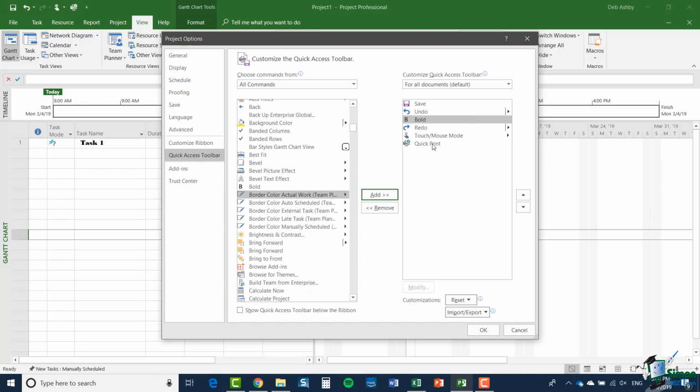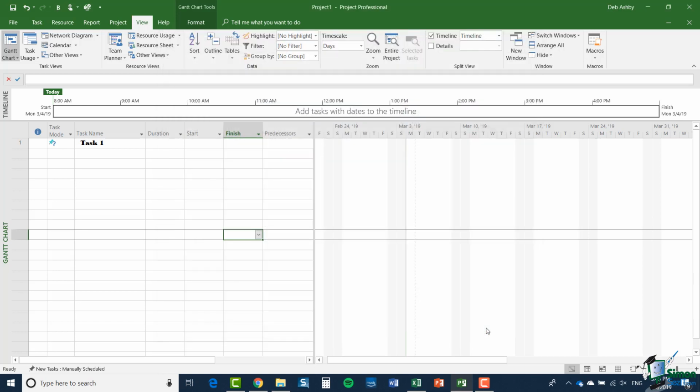And what this list on the right-hand side shows are all of the commands that are currently on my Quick Access toolbar. If I want to put it in a different position, I can select it and use the up and down arrows at the side here to reorder my commands. So I'm happy with it just there. If I click on the OK button, you'll see that my bold command has now been added to my Quick Access toolbar.